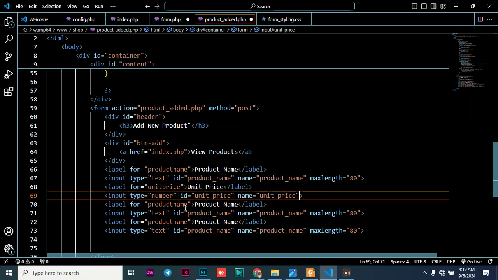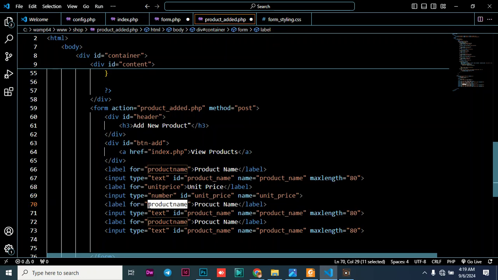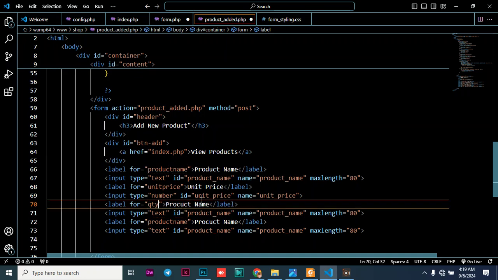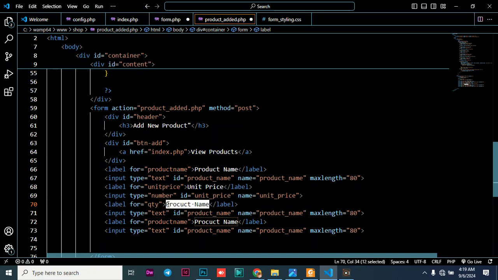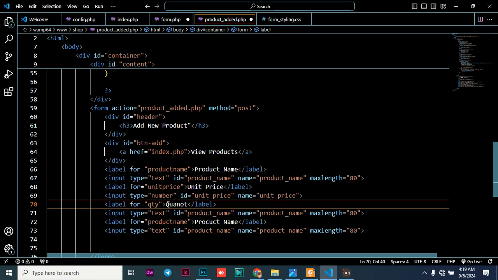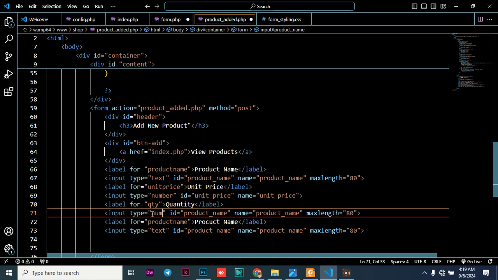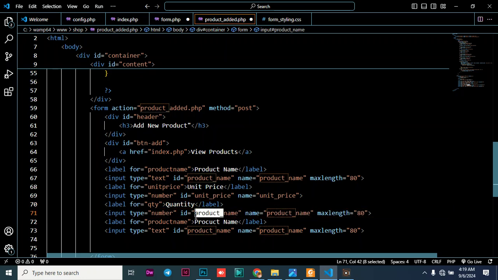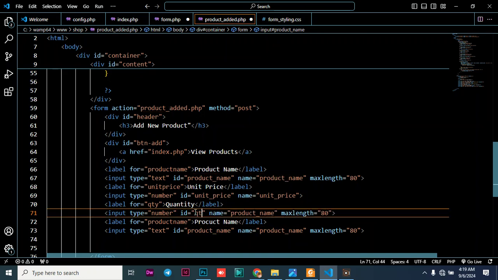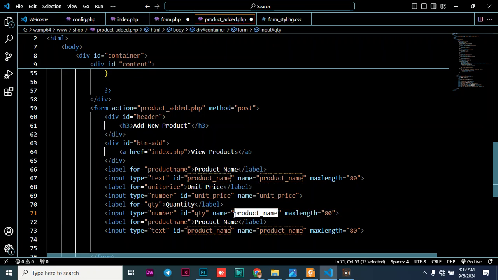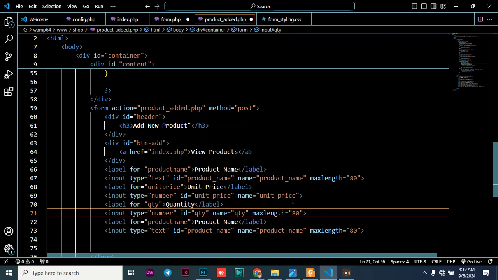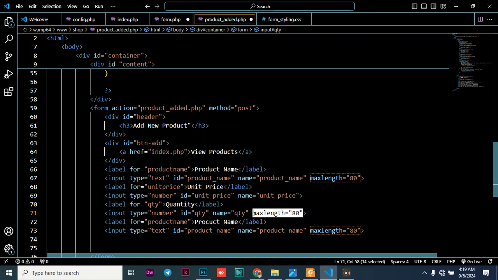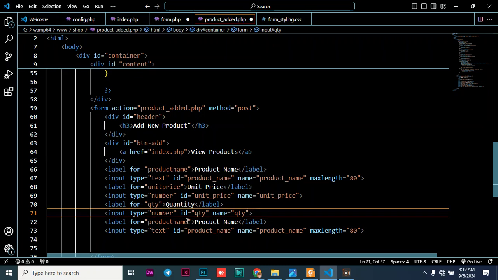Then you come here, you're supposed to change this part also, quantity, QTY, and then you can write quantity in full here because it's a label. Okay, and then you move to the next one. Here is supposed to be number, and then here is supposed to be quantity, QTY. Then here also you're supposed to use QTY. Okay, then here we are supposed to remove the maximum length, you don't need it.